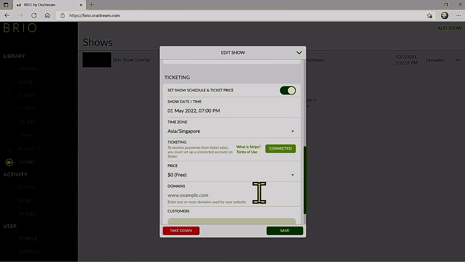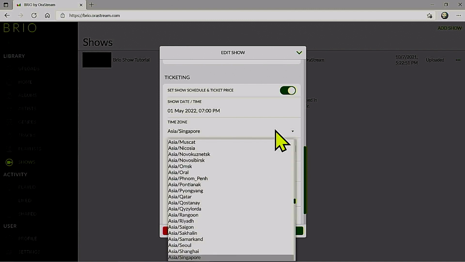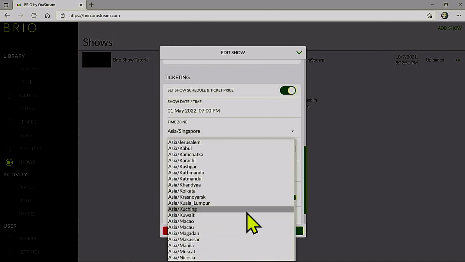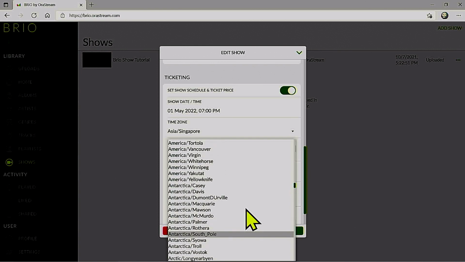On returning to the Edit Show tab, you can see the show date and time being displayed. Should you want to change the show date or time, simply repeat the last step. To ensure that the show starts streaming at the correct time, take care when selecting the appropriate time zone. In this demo, we will set the time zone to America, New York.